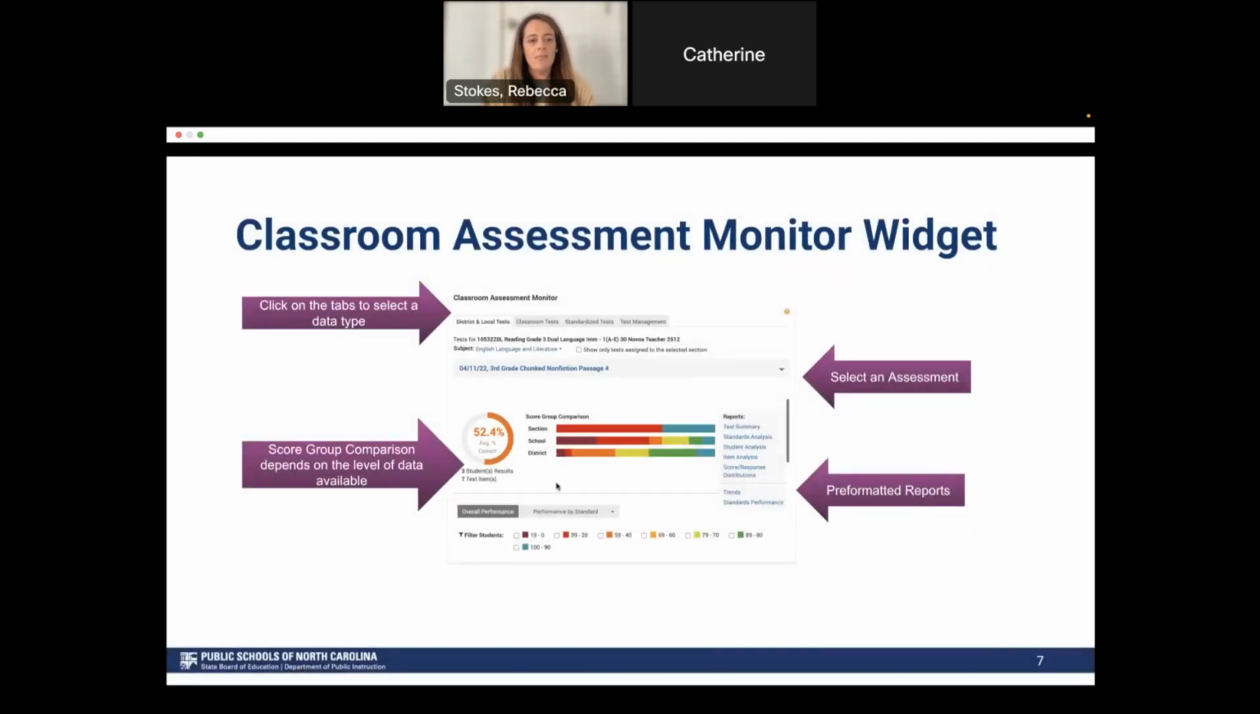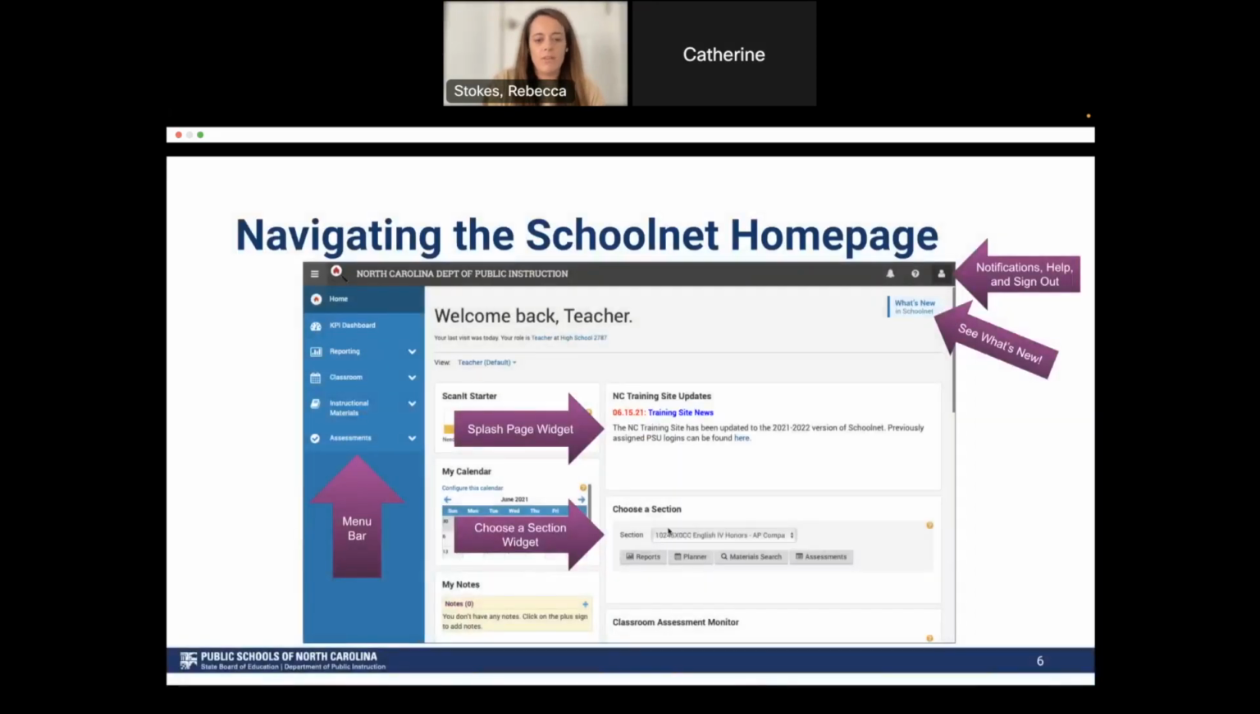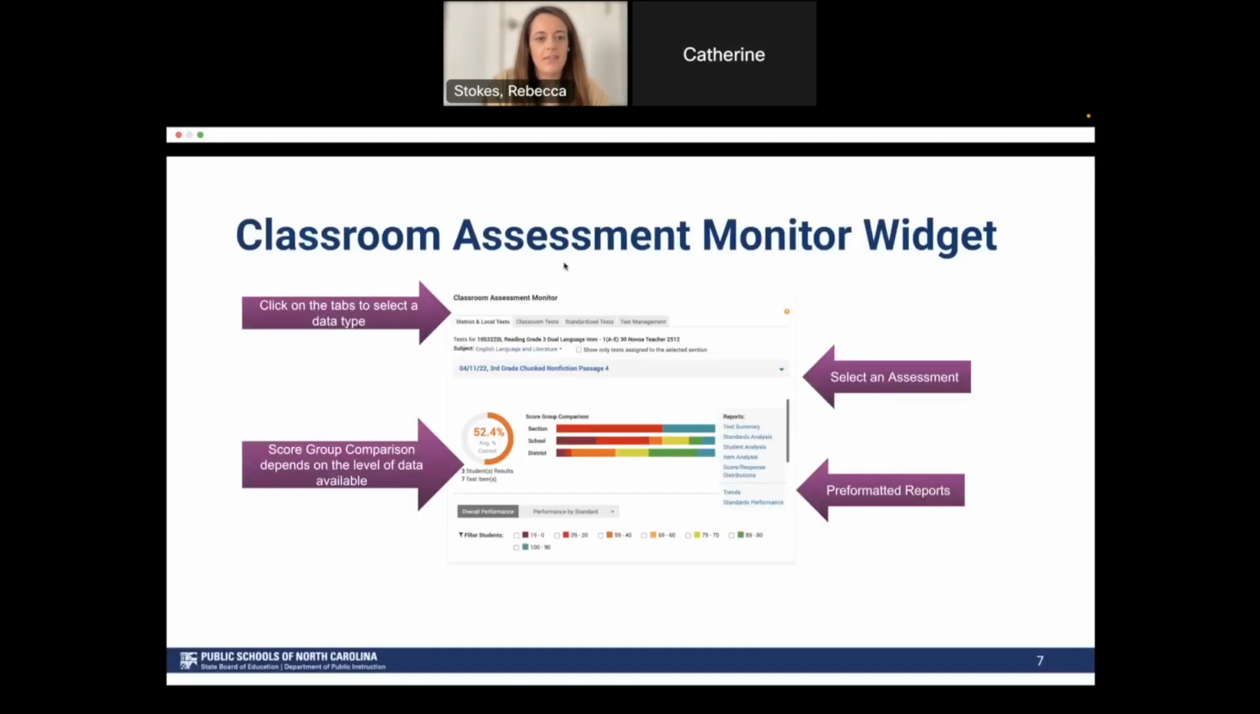And then right below this choose a section is your classroom assessment monitor, and it looks like this. So this is just an at a glance view of your data depending on what section is chosen and which test is chosen. But it's really nice that it's on the home screen so you can immediately see it. It's going to have tabs of your district and local test and then your classroom test located at the top. So you would want to go between those depending on which assessment you were trying to look at.